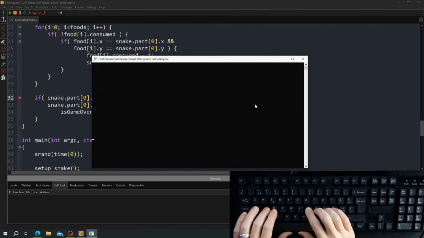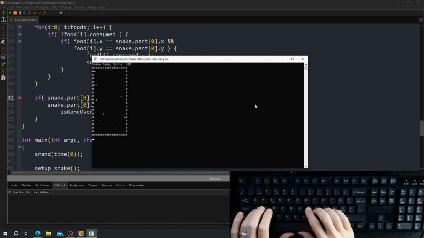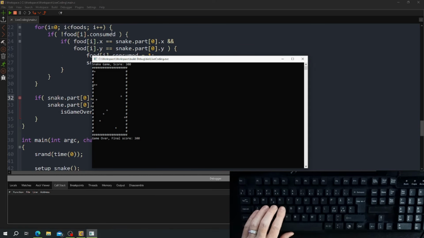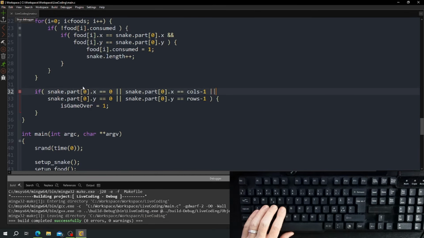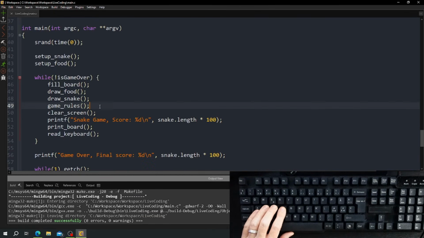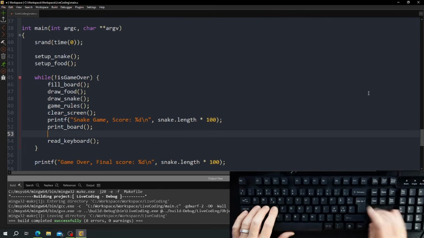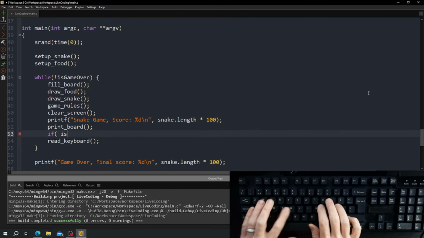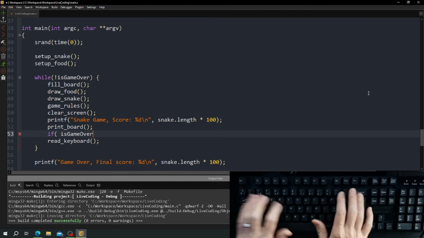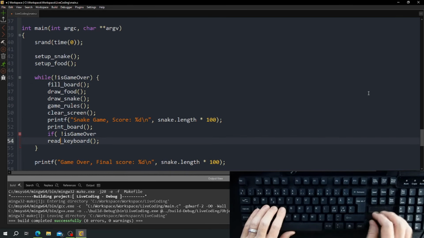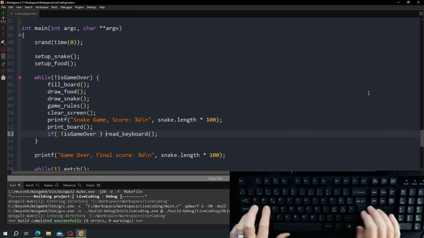So let's run into the wall, but eat something first. Let's run into the wall. That's the same game over. It said game over, but not until I pressed the key an extra time. So it does execute the game rules, and then down here it reads the keyboard, and that's wrong. This should only be done if it isn't game over. If it isn't game over, then we're reading the keyboard. There we go.